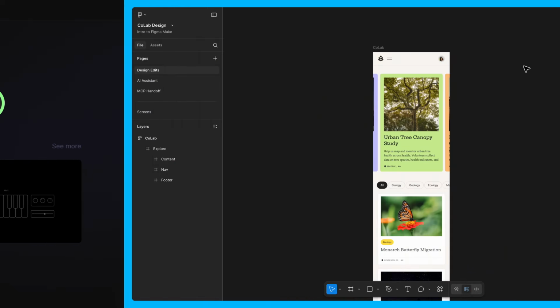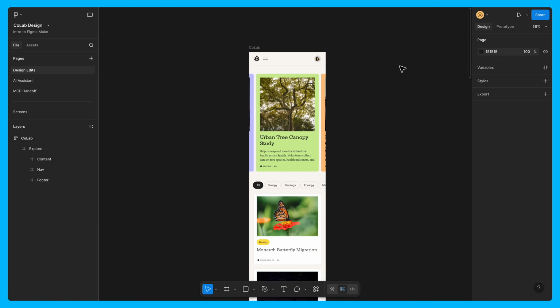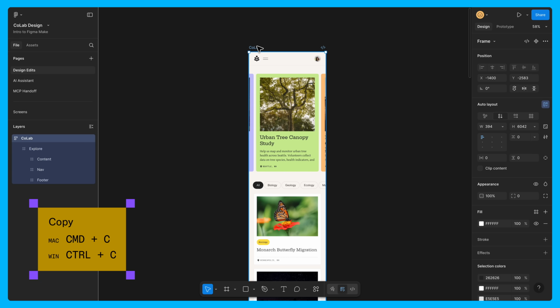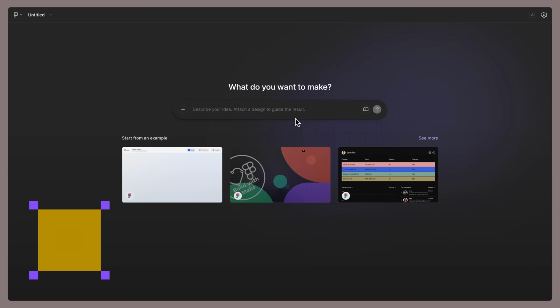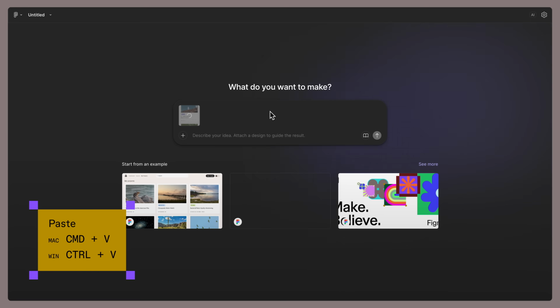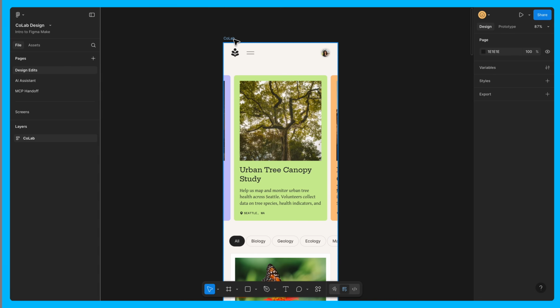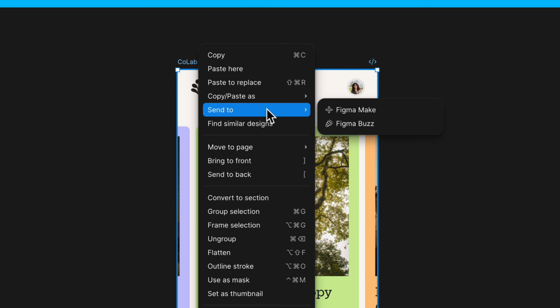If you have an existing Figma design file, you can attach design assets directly to your prompts. To do this, either copy an object from Figma Design and paste it into the prompt box, or right-click on it and select Send to Figma Make.